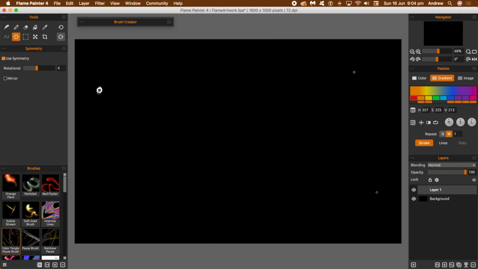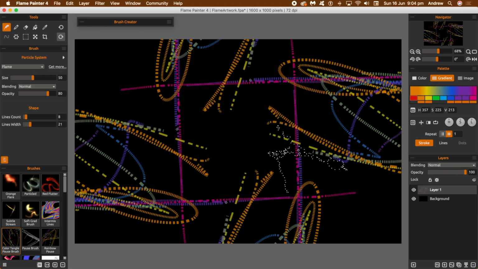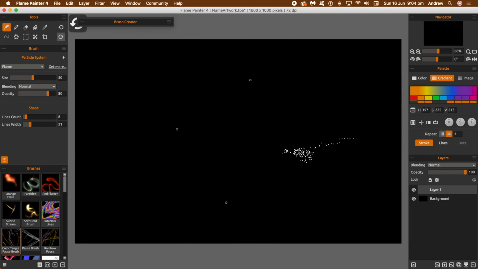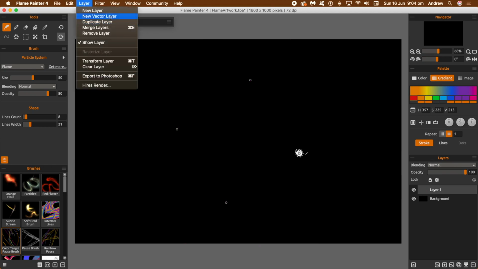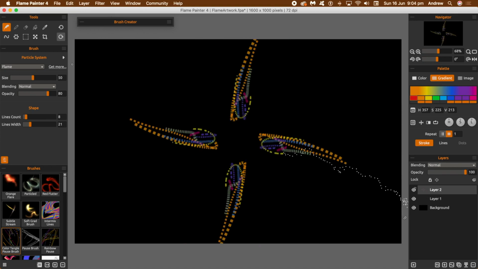Now, what you can also do in Flame Painter 4 is create a vector layer. Vector layers are editable, so they're non-destructive. But unfortunately, you can only apply one brush stroke per layer. So I've just created a new vector layer via the layer menu, and then applied a brush stroke.